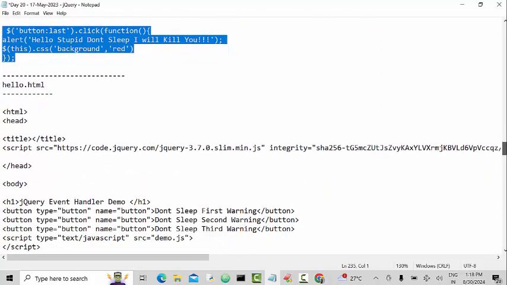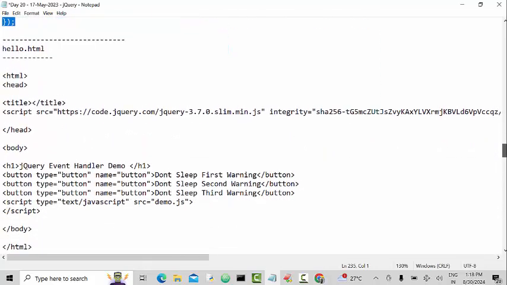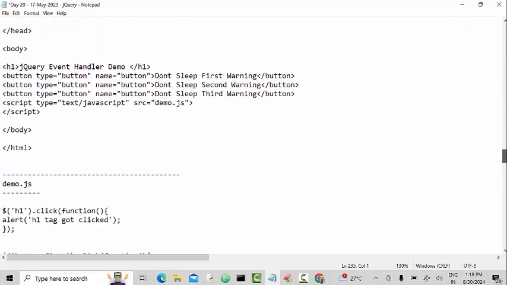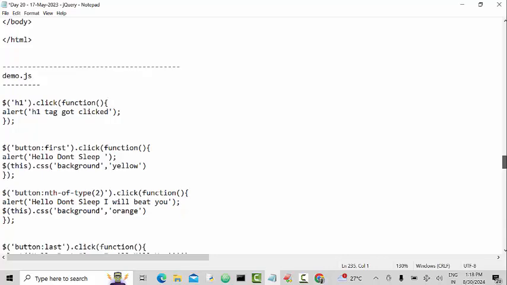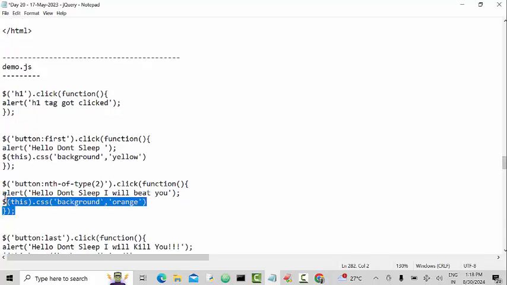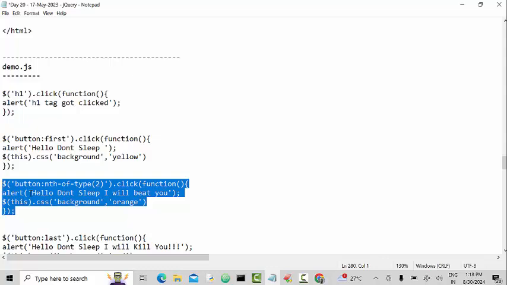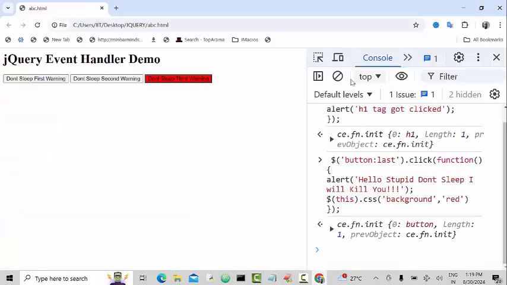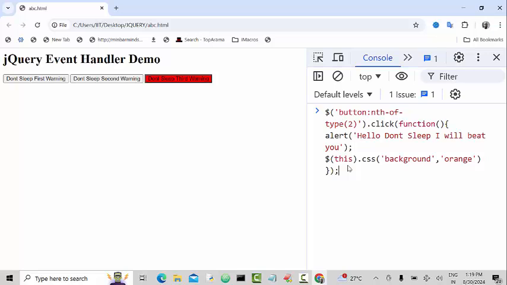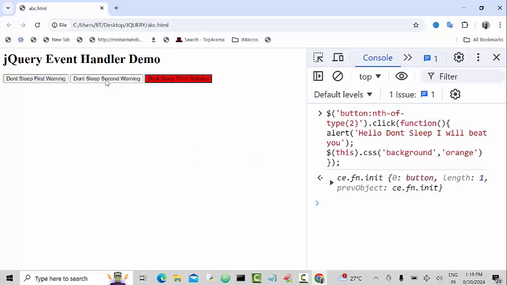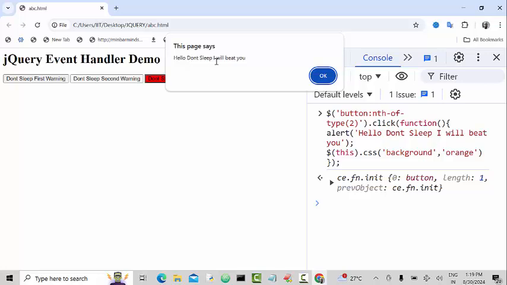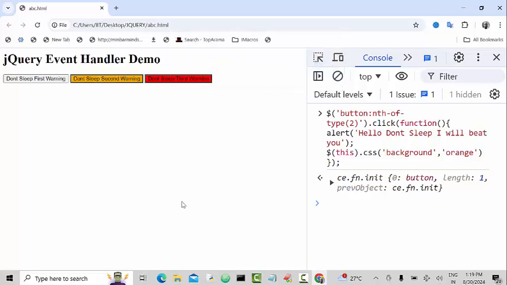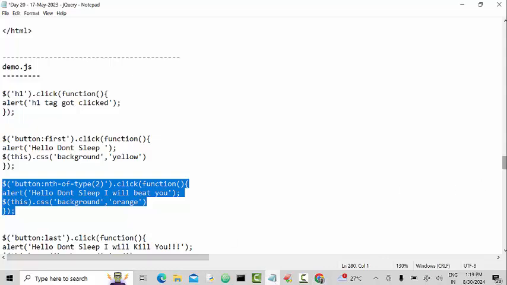So, you can see the way it works now. All right. So, let's also see the second one. Of course, you can save them as JavaScript and run them if you don't want to use console. But I'm using console again. Let me clear this. Let me use console again. Paste. Run it. Second one. Can you see? Hello, don't sleep. I beat you. Okay, change background.